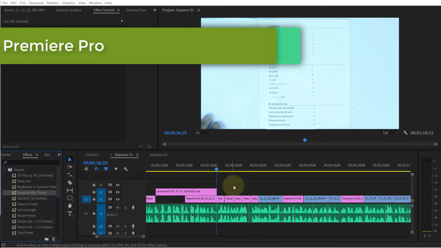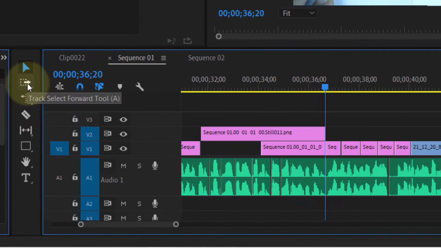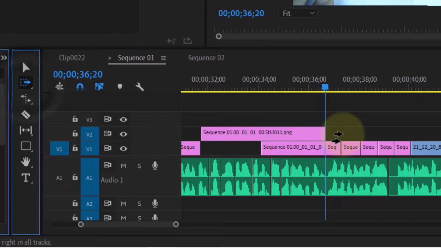I want to create a gap in this cut. All you got to do is to select the track select forward tool. You could also use the shortcut key A. Make sure there is a cut from where you want to create the gap.